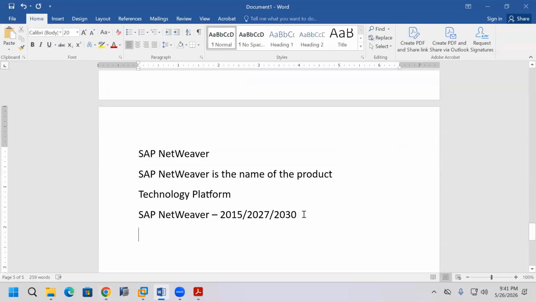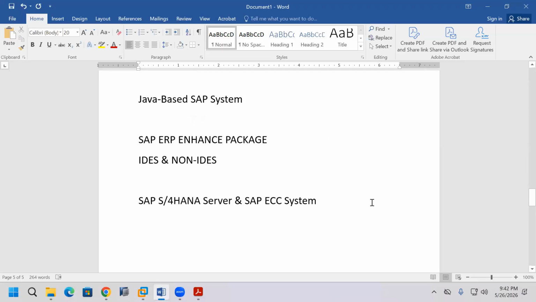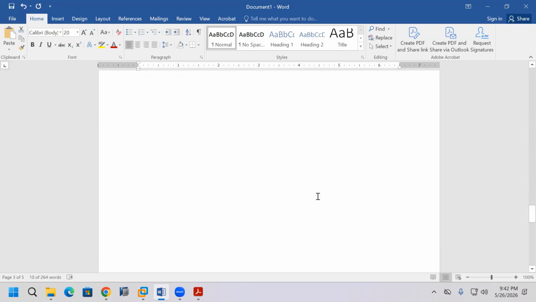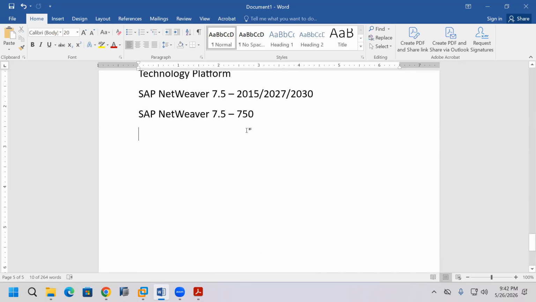SAP NetWeaver 7.5, in name only they are saying 7.5. 7.5 means the 750 release. SAP NetWeaver 7.5 release is the 750 release. That means only Unicode kernel software is supported, like SAP ERP 6.0 EHP. The same kernel versions are supported for installing SAP NetWeaver 7.5.